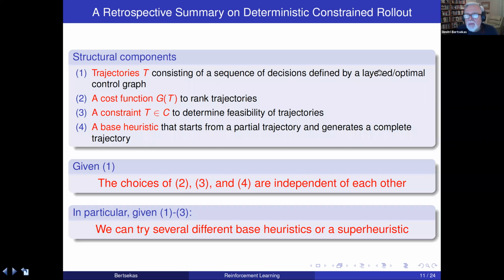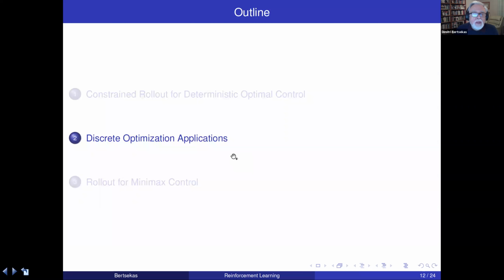So given a particular type of problem, there are a lot of different problems that correspond to it, and also a lot of different base heuristics, and therefore rollout algorithms that can be used. So that's the constrained rollout algorithm in structure. And now I'm going to look at a particular type of problem involving discrete optimization.